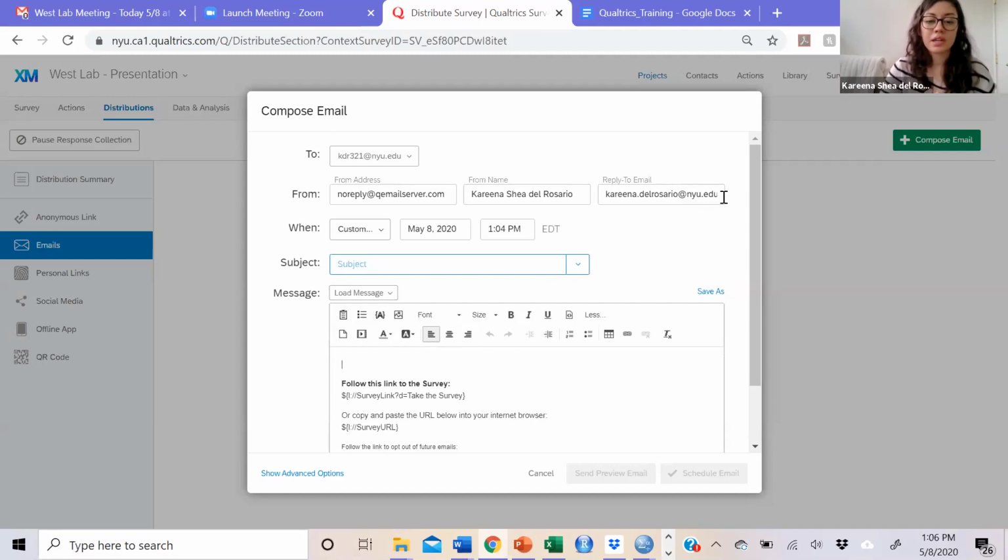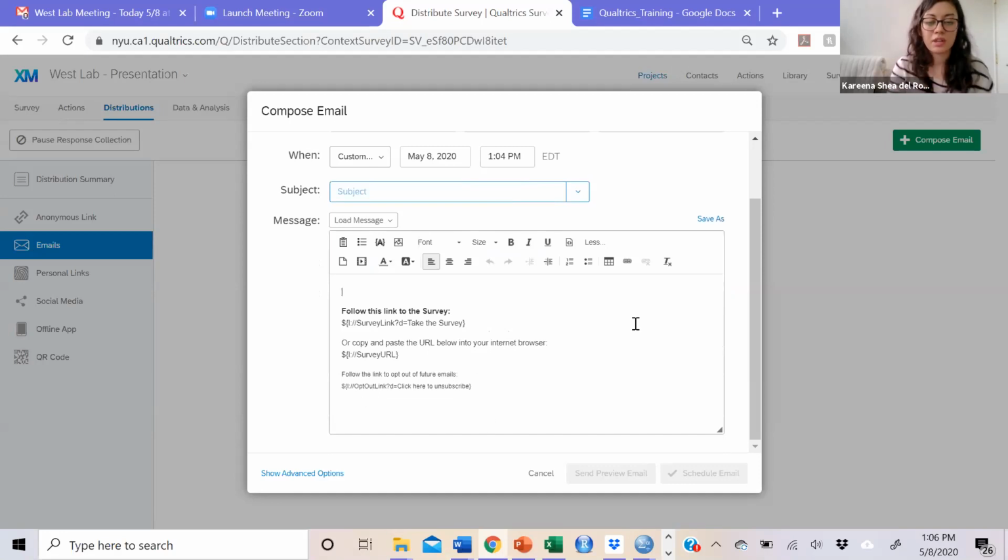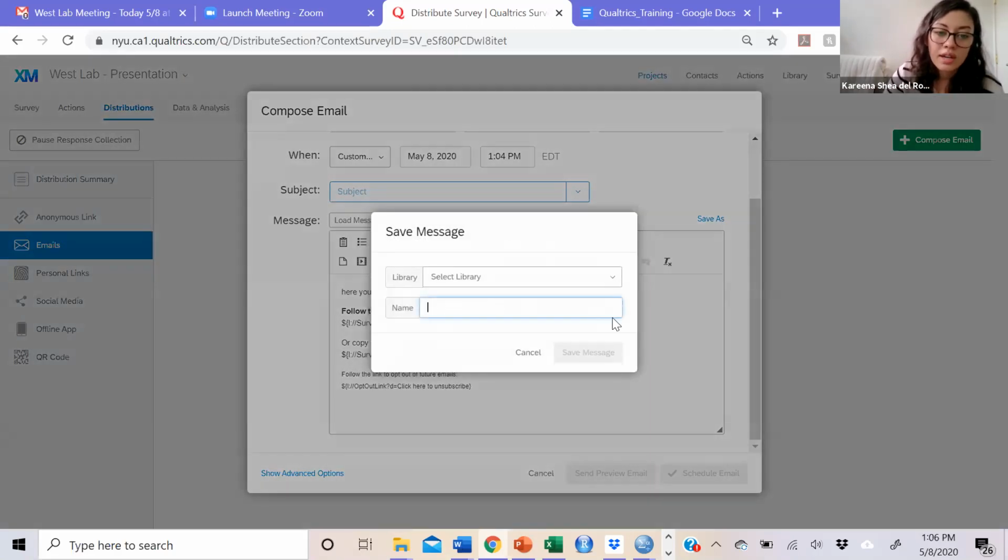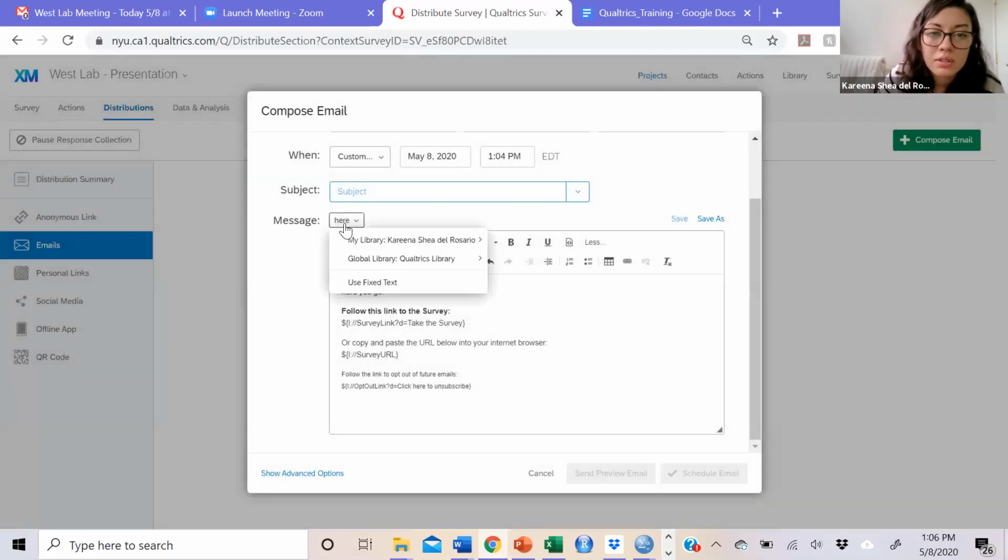And as far as loading in messages, this is the email that participants would see. Let's say you want it to be customized depending on the survey that they're responding to. Let's say I want to write, "Here you go," and I want every single person to get that. You can type that in here. Let's say this is a message that you want to save and use in the future. You can save as, name it, and add it to your library, so that you can just load in the preloaded messages from here.